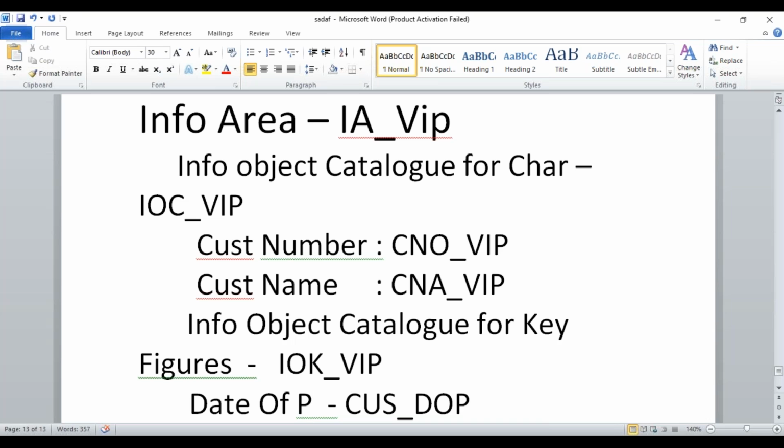What is an info area? It's just like a file. It will hold all these things. You can think of it as a folder, you can think of it as a package, or anything. So in that we'll hold all these things. So info object catalog for characteristics is what we are creating first. Then we are creating info object catalog for key figures.